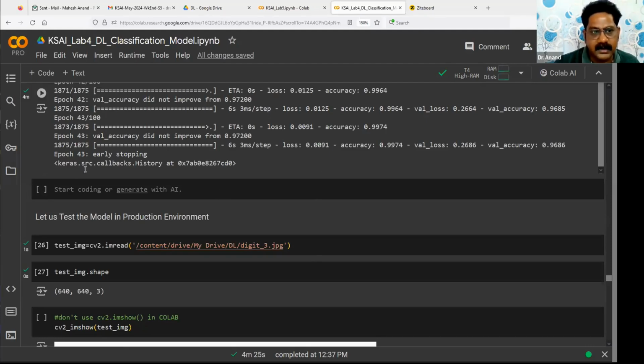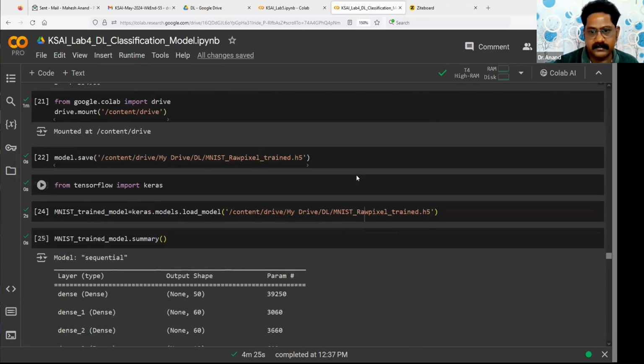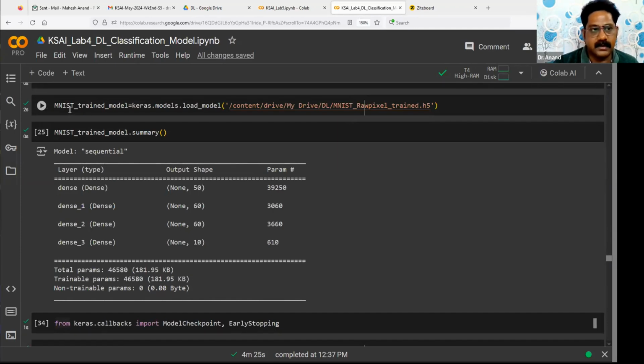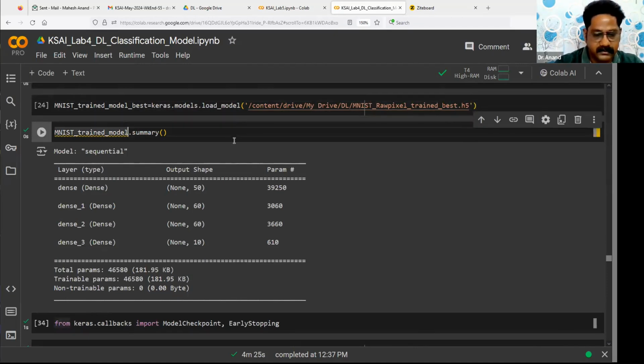And let me load the best model here. MNIST raw pixel trained model. This time I'm going to rename this as best. Which model am I going to load? MNIST raw pixel trained underscore best. For the summary also, let me take best. So best is saved by the auto saving method. The earlier name was with manual saving. That is the only difference. Now we have directly loaded this.